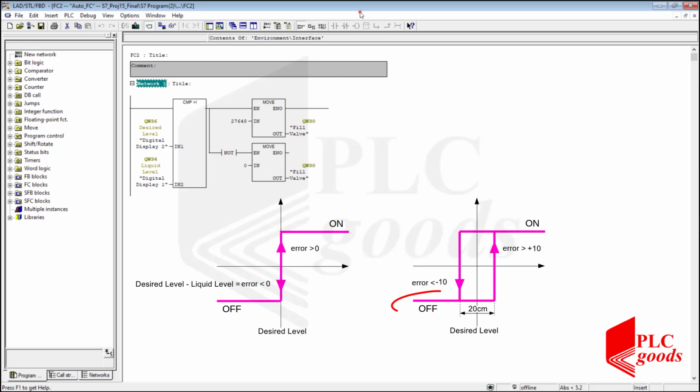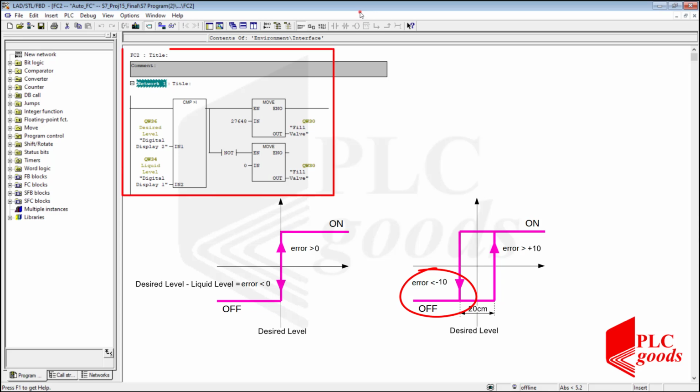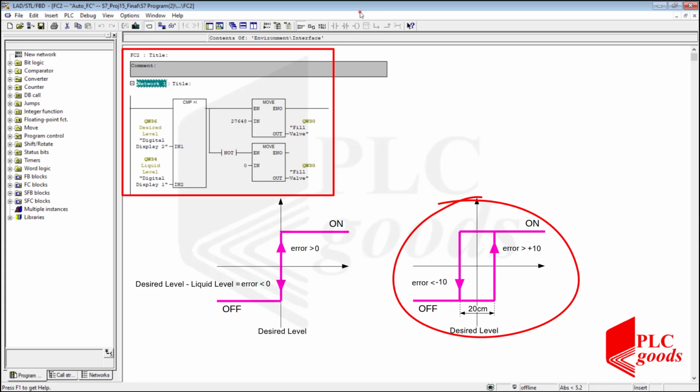For example, if the fill valve is off, I should open it when the error is larger than 10 centimeters. And when the fill valve is on, I should close it when the error is less than minus 10 centimeters. Now let's modify the program based on the right diagram and then see its performance.